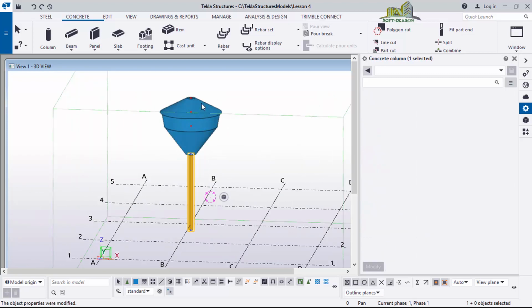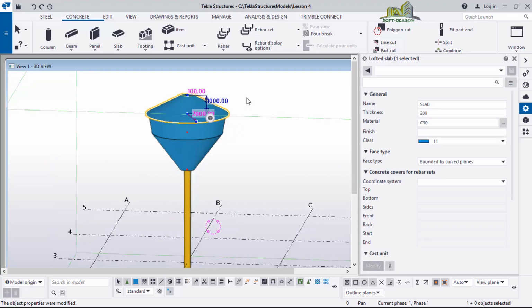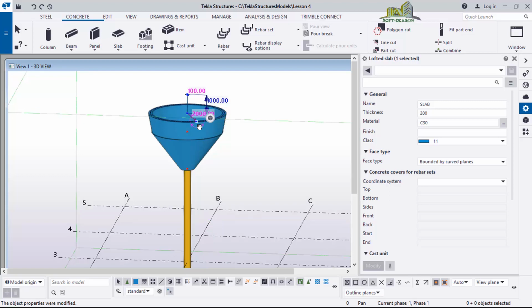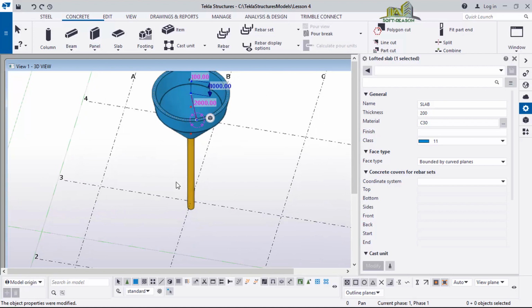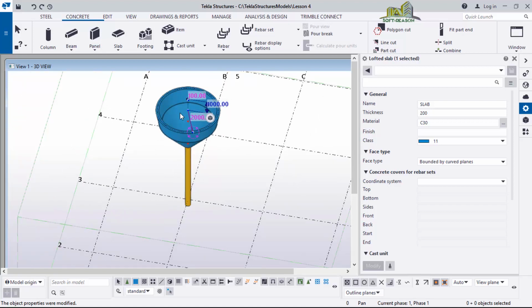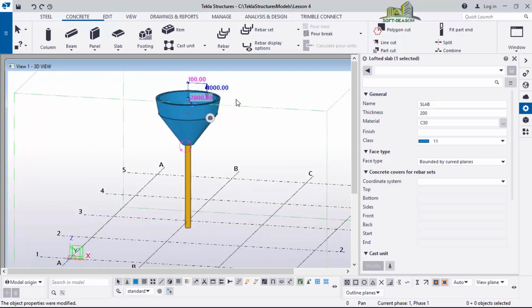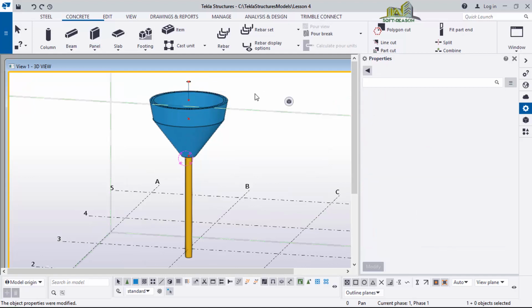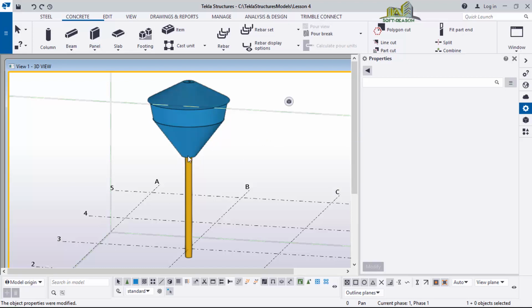If you want to see the inside of this, you select the upper part of it, right click and then click on hide. Once you hide it, you hold control and the middle button, and you can see the volume of the inside. This is the volume where the water will be contained. If you want to bring it back, you click on the working area, right click and then click on redraw. Once you redraw, it will come back.